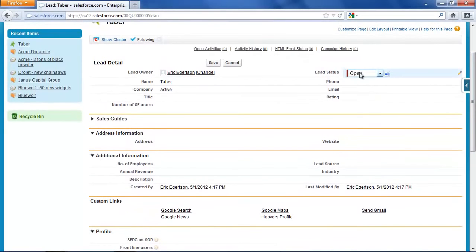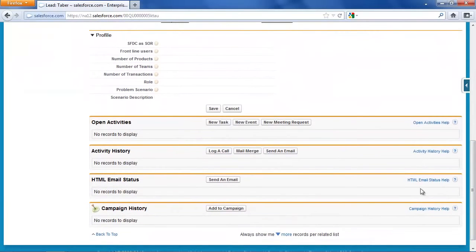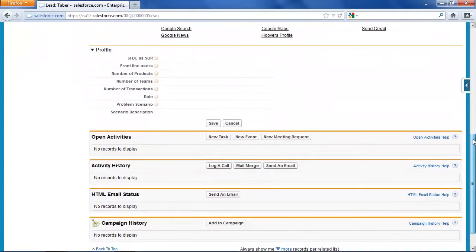The status is open. We haven't done anything with it yet. I have just the last name and part of the company name. There's no lead source on this record. There's no activity history, no pending activities.